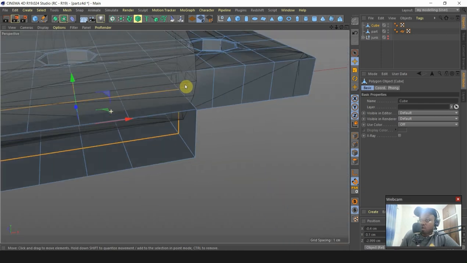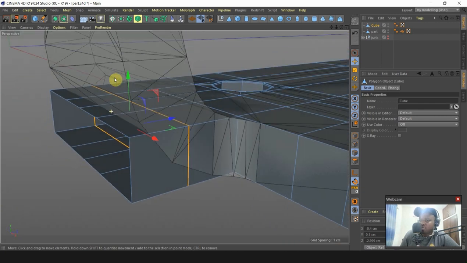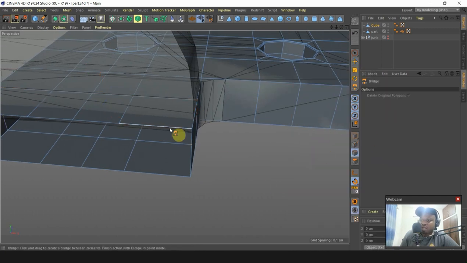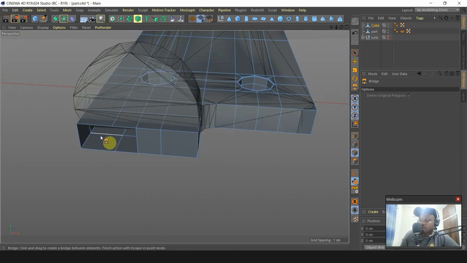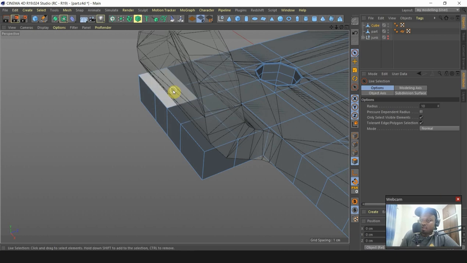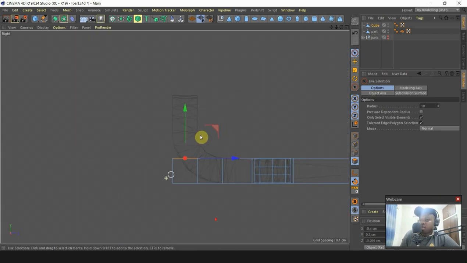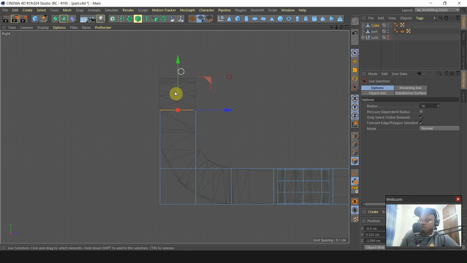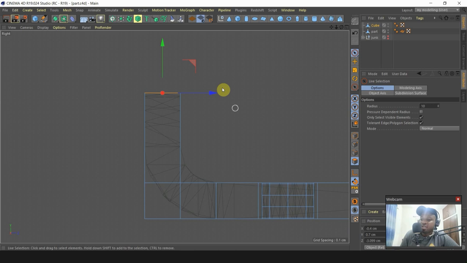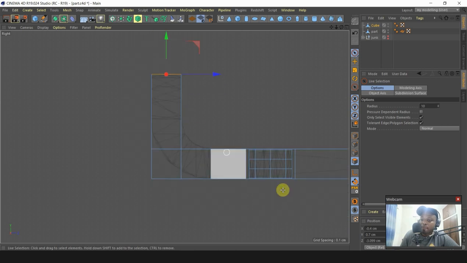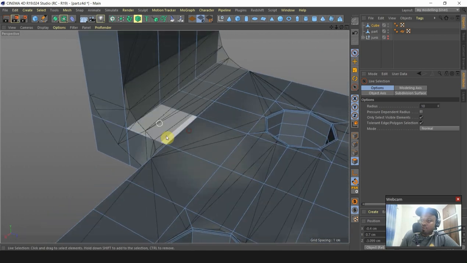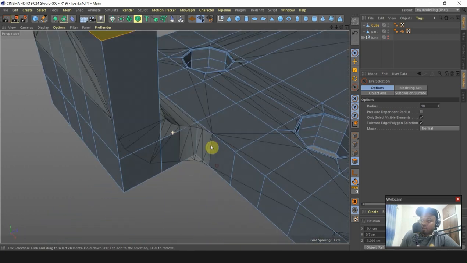So I think we need to close this hole now. Let's close the hole. Use bridge and just bridge here. So select this hole. Now just hold control and extrude upward. So you can save. We have some points here. Okay, this is looking good now.